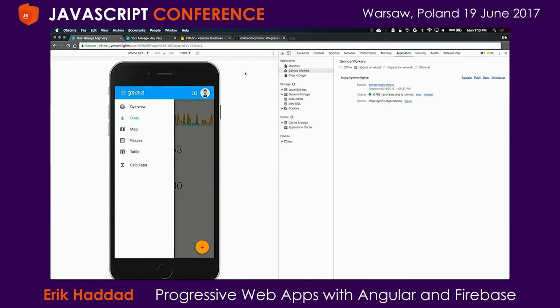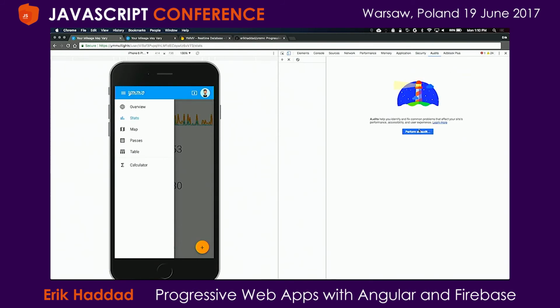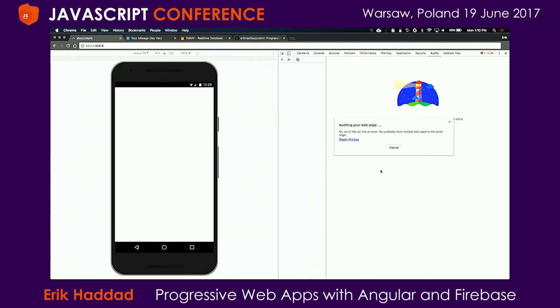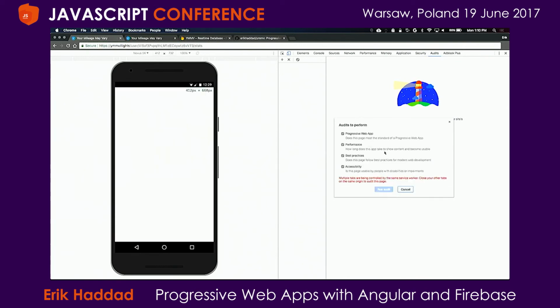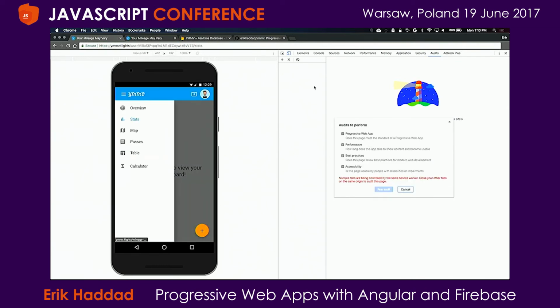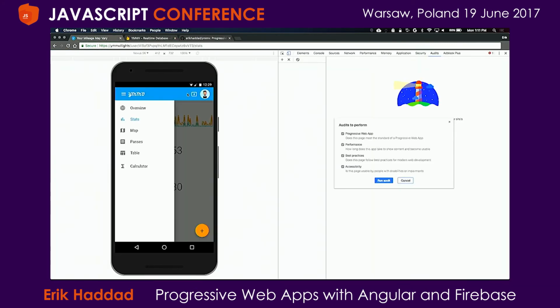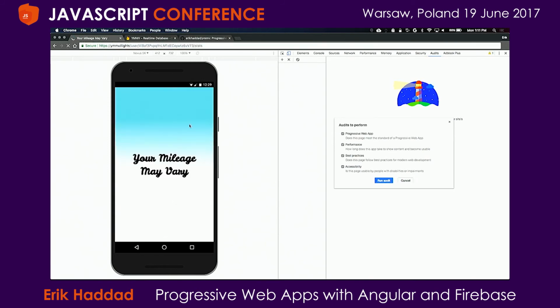Let's run this test. Hope we have better luck than the push notifications. So here are the different audits you can perform, and you can actually see it going through. Oh, this is why. Okay, I had multiple tabs. That's why the push notifications weren't working. Note to self.